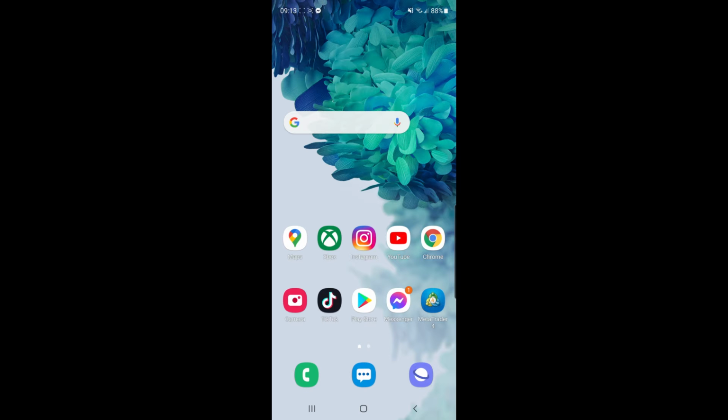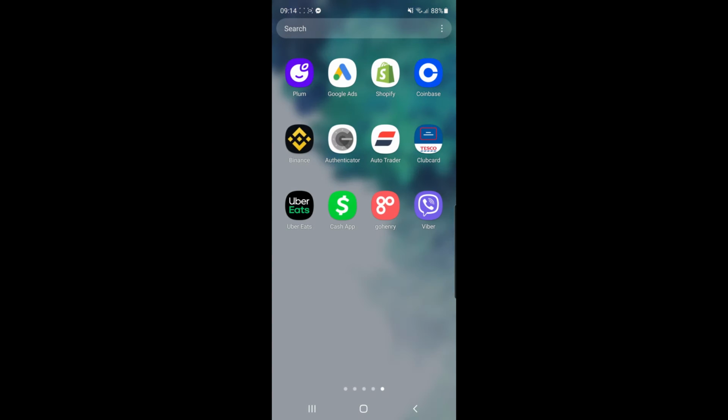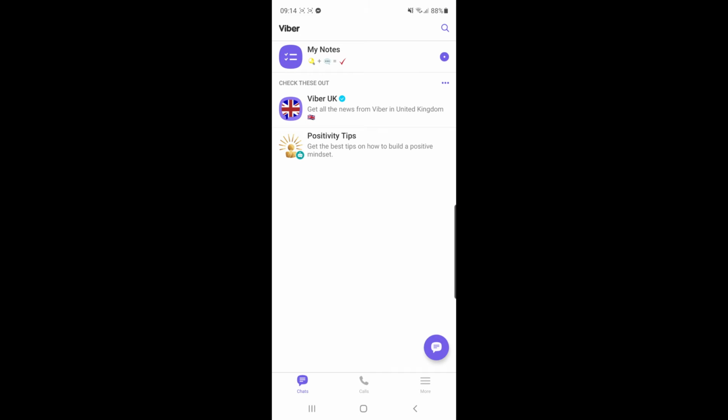So to deactivate your Viber account, this is actually a super simple thing to do. The first thing you will need to do is head over to your Viber app. Once you have opened up Viber, you will be on this page here, and from here you will need to go to the bottom right hand corner and click on More.